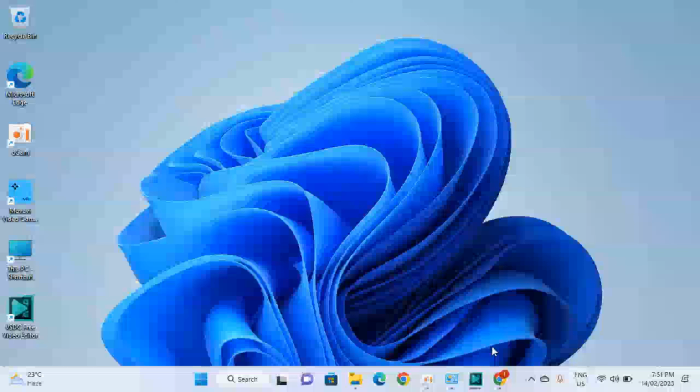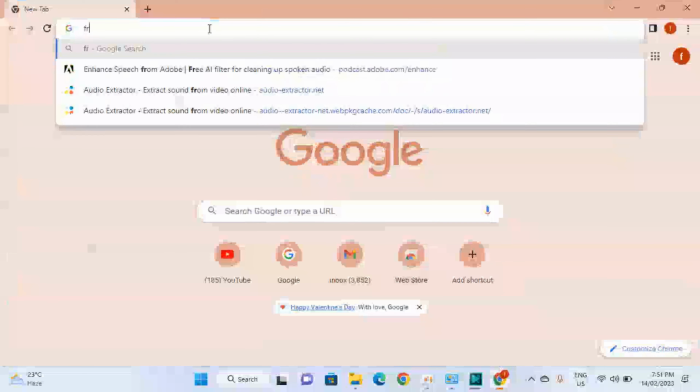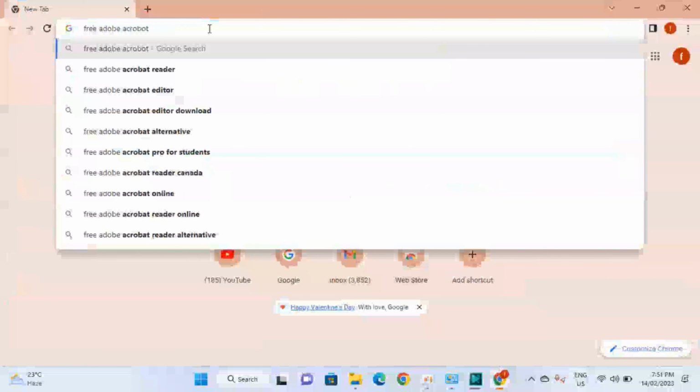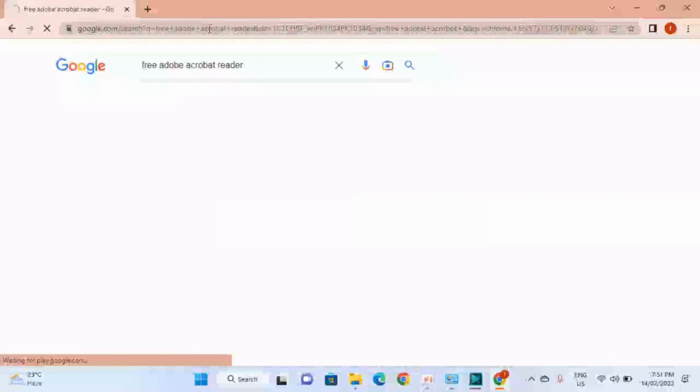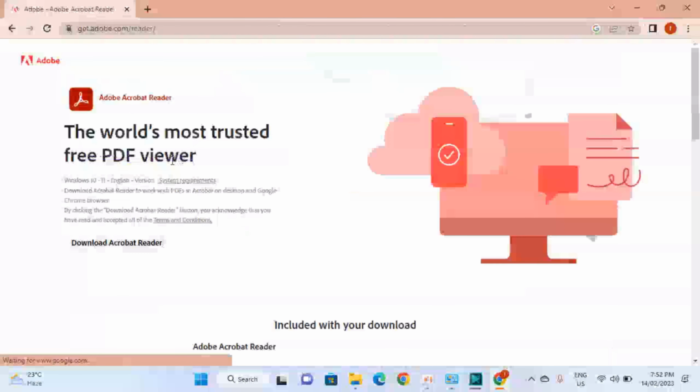The first step is that you should open any web browser installed on your computer and type free Adobe Acrobat Reader and hit enter. And click on the first link, open it.